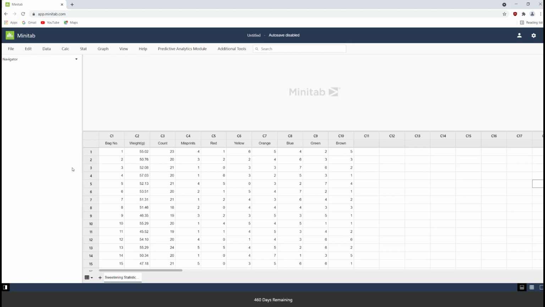This is an experiment conducted. We have 30 bags of M&Ms. We have the weight of each bag. We have the count of the number of M&Ms in each. We have the number of misprints. And then we have the number of red, yellow, orange, blue, green, and brown M&Ms respectively. So this is just some data we're going to take a look at and analyze.